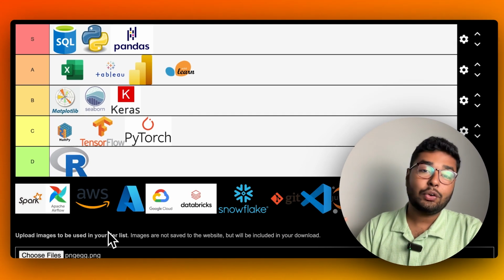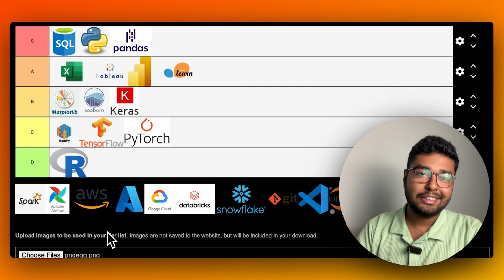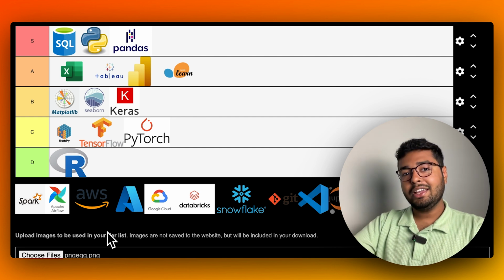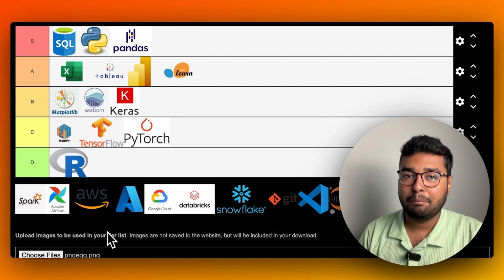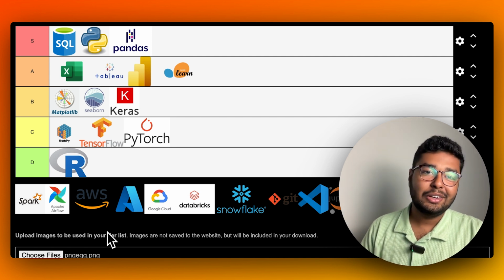And remember, we are just talking about data scientists here. If you want to work as a deep learning engineer or computer vision engineer, Keras, PyTorch or TensorFlow is going to be a must-use tool in your career.